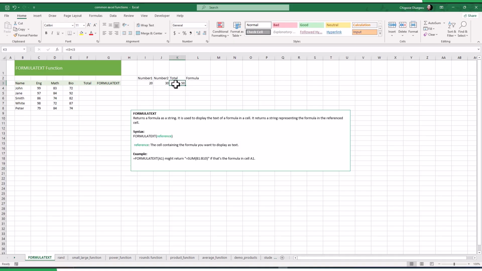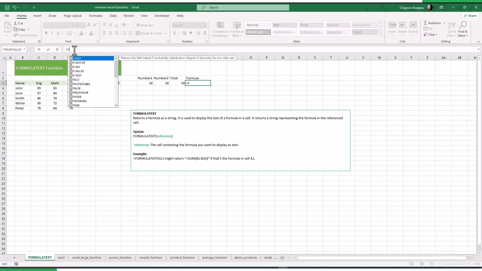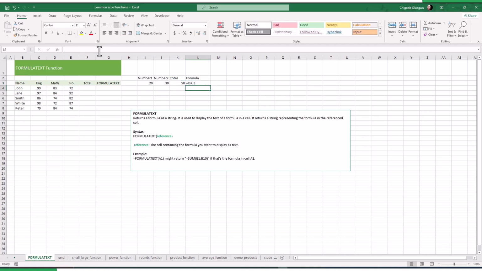If I want to display the function in a cell, that is when I can use FORMULATEXT. Let me display the function here. I select this cell, I go to the formula bar, I type equals FORMULATEXT. Inside FORMULATEXT, I'm going to pass the reference. The reference is this cell that contains the total. You can see it is K3. I close the function and press enter.